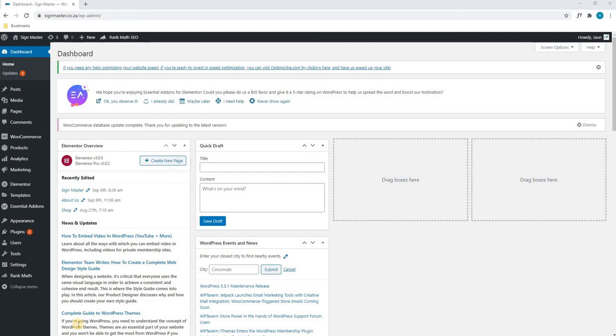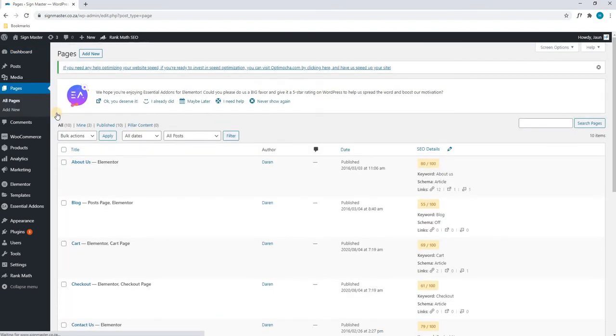Hello, in this tutorial we will show you how to edit the front page of your website. Upon logging in and being greeted with your dashboard, we will use our mouse cursor to find the pages. Hovering over it, we will select all pages. This will now show us all the available pages currently on the website.